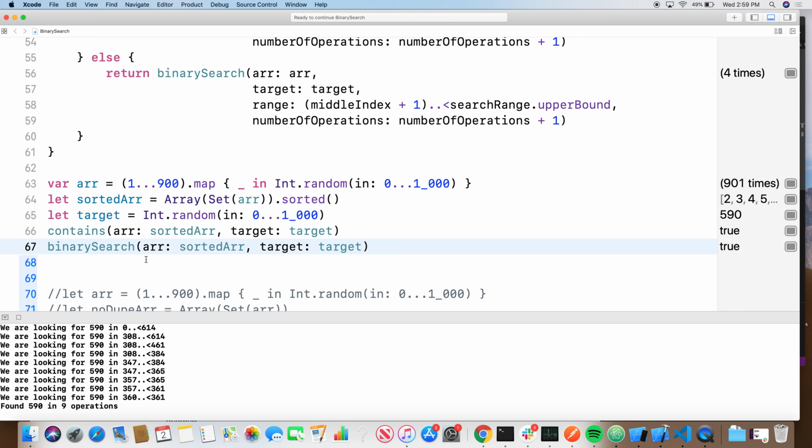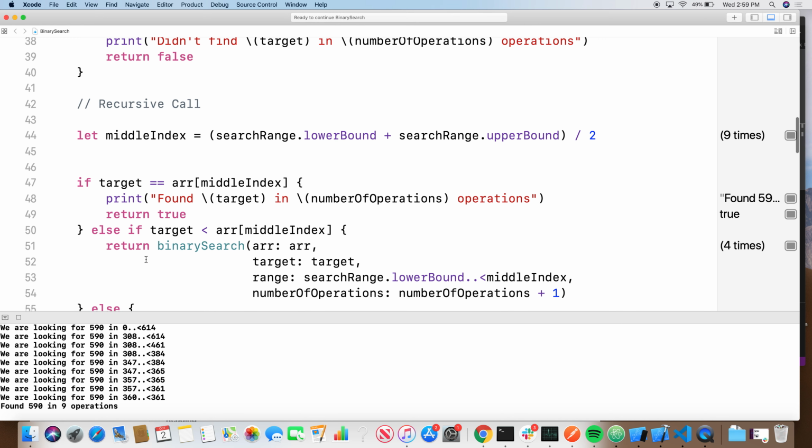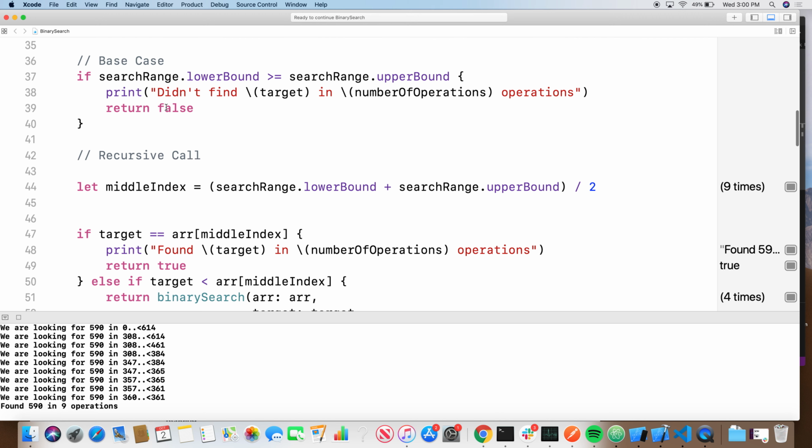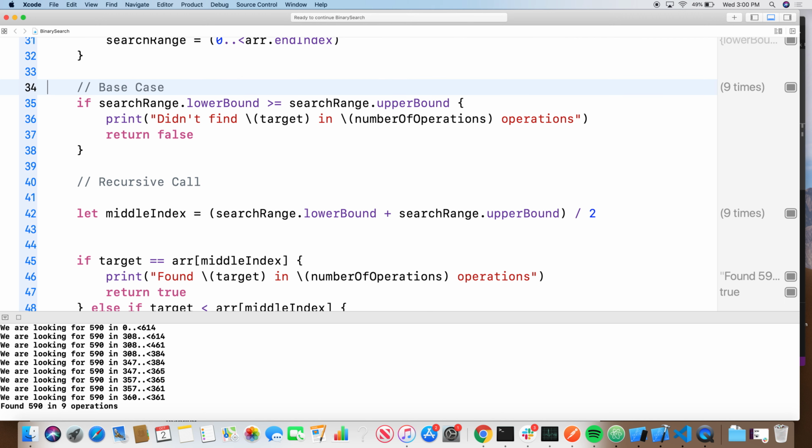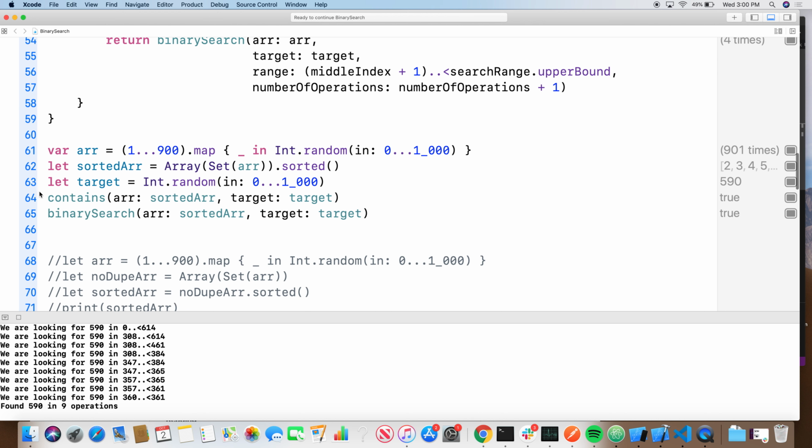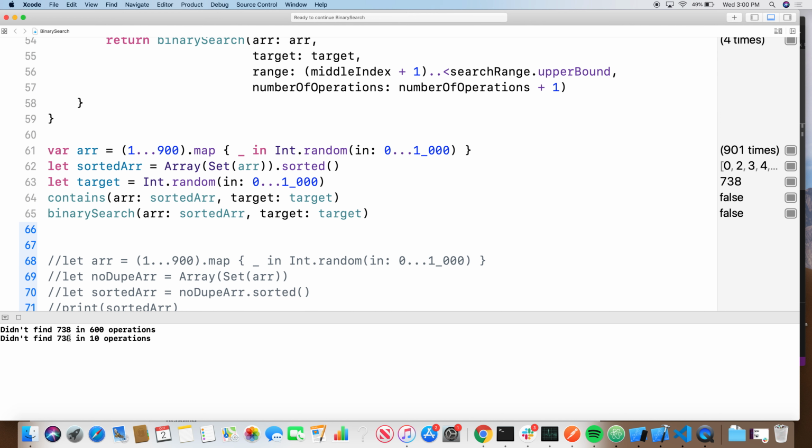So here, that's a lot of print statements. Let's get rid of those. Okay. So it tells us our linear search took 600 operations for it not to find it, because it wasn't there. Our binary search did it in 10 operations. That's like 60 times better. That's really good. That's a much more efficient algorithm.